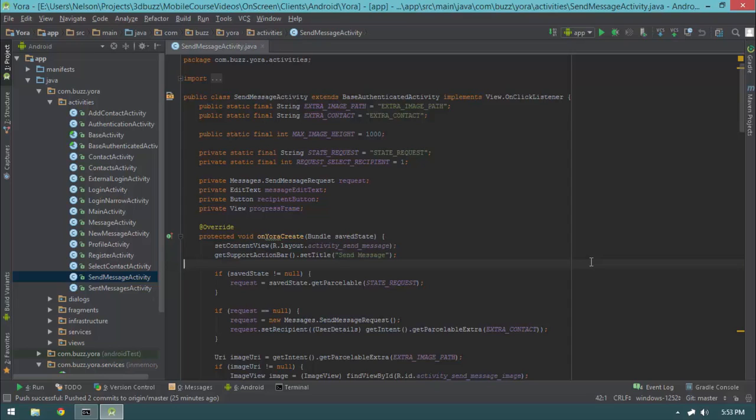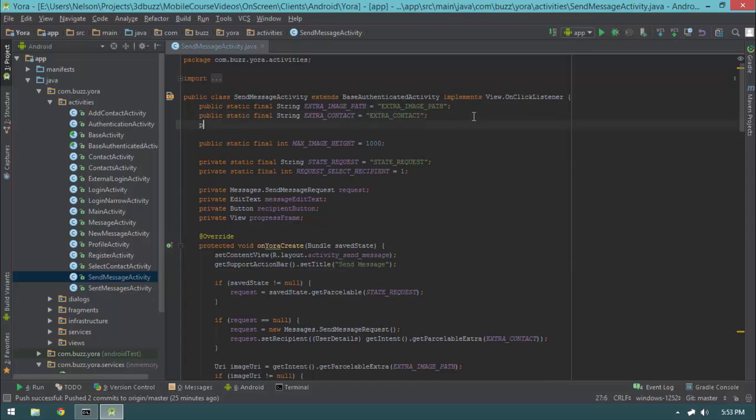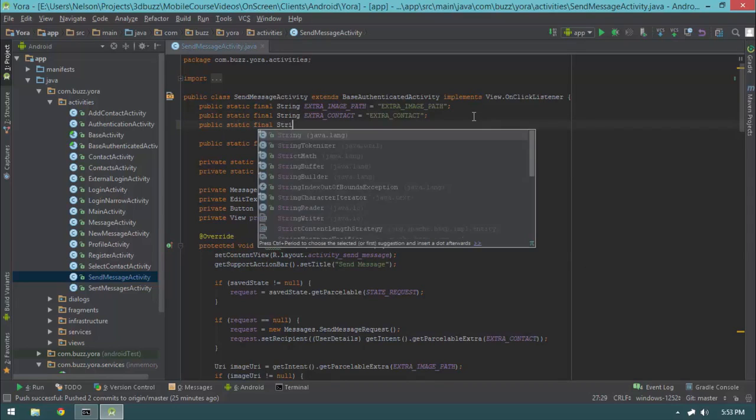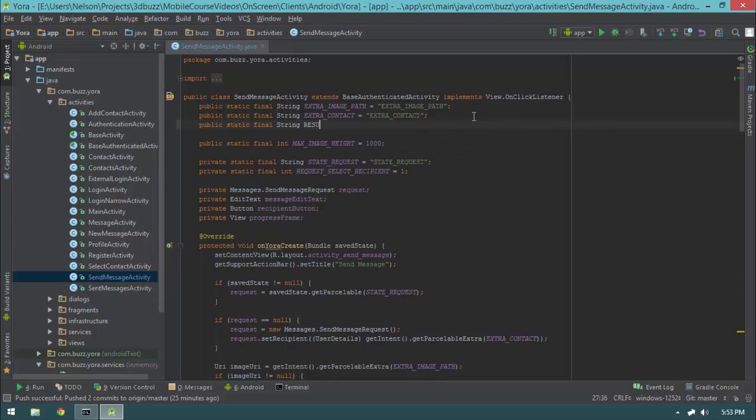And to do that, we need to start threading data around our application a little bit. Now, first of all, in our send message activity, I now need to be able to return my message, or the message that was created. So what I'm going to do here is all the way at the top of the file next to our other constants, I'm going to create a public static final string, and this is going to be result underscore message. And it'll be simply the string result underscore message.